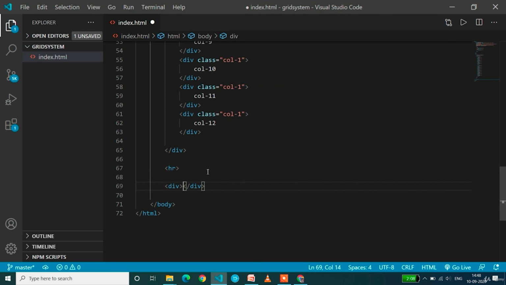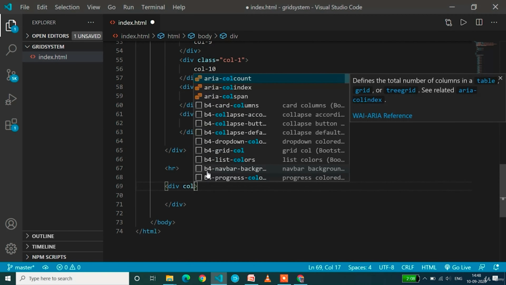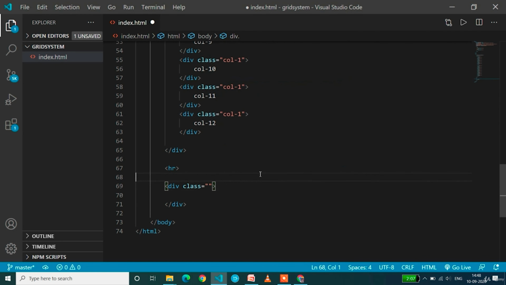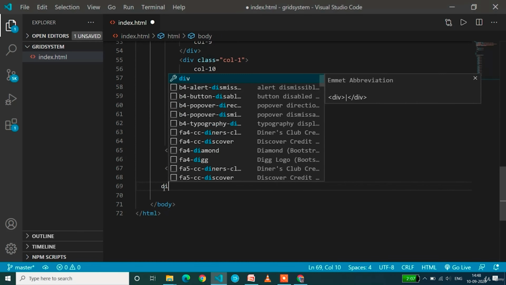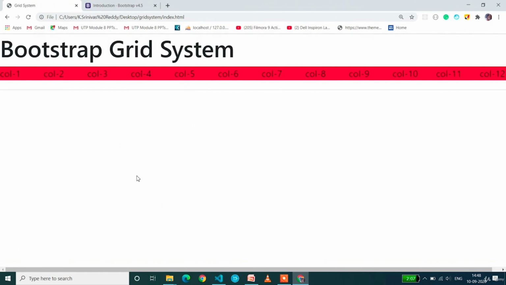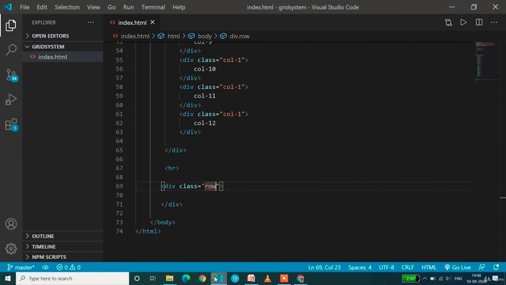Div. First we have to write class and tell the compiler that this is a row. Sorry. I'll close all this. Div. And here I will write class and I will write row. Let's check this. Sorry, there is something wrong.